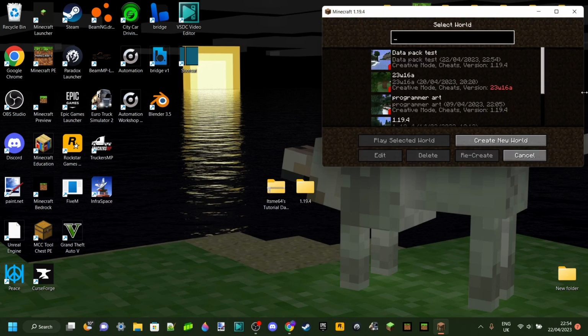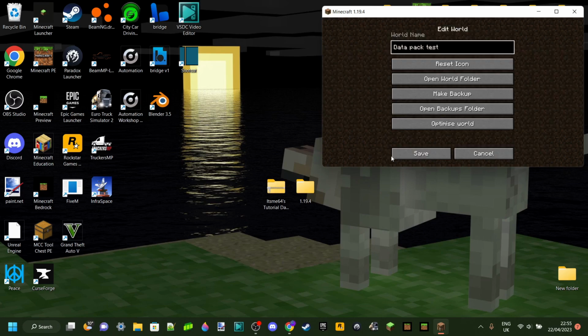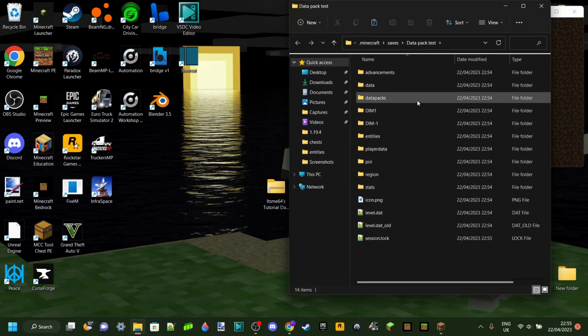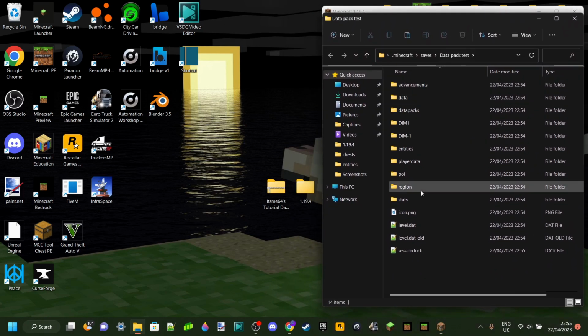Then going into single player, you want to select whatever world. Also, this doesn't need to be a new world, by the way. You can also enable it on an existing world. Then you want to go ahead and select the edit button down in the bottom left. Once you have that, you want to open up your world folder. In here, you're gonna find basically a bunch of different folders.